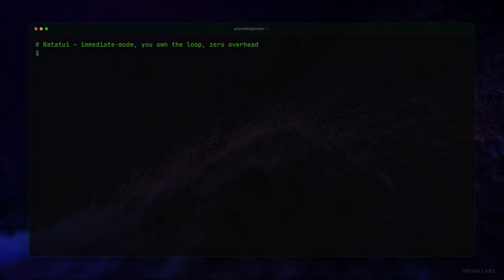Ratatui is the maintained successor to tui-rs, and takes a fundamentally different approach from the other two. It's not a framework. It's a widget and layout library. You own the event loop. You own the state. Ratatui gives you the rendering primitives and gets out of the way.